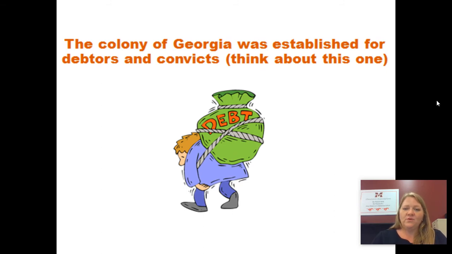Convicts, convicted criminals, were also sent to Georgia. These people worked primarily in agriculture, so they are indentured servants. They have a chance at freedom after they've worked so many years in the fields and on plantations to pay back their debt. If there's debt involved and money involved, think about this one. You should be able to figure it out.